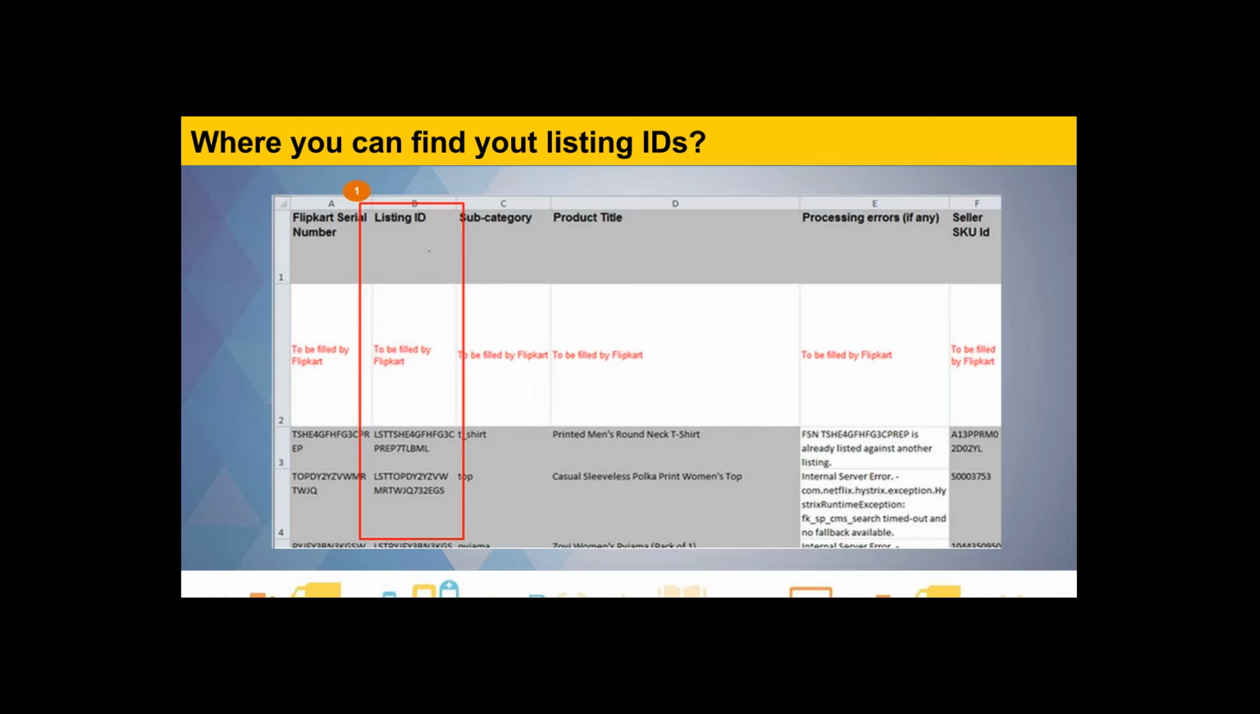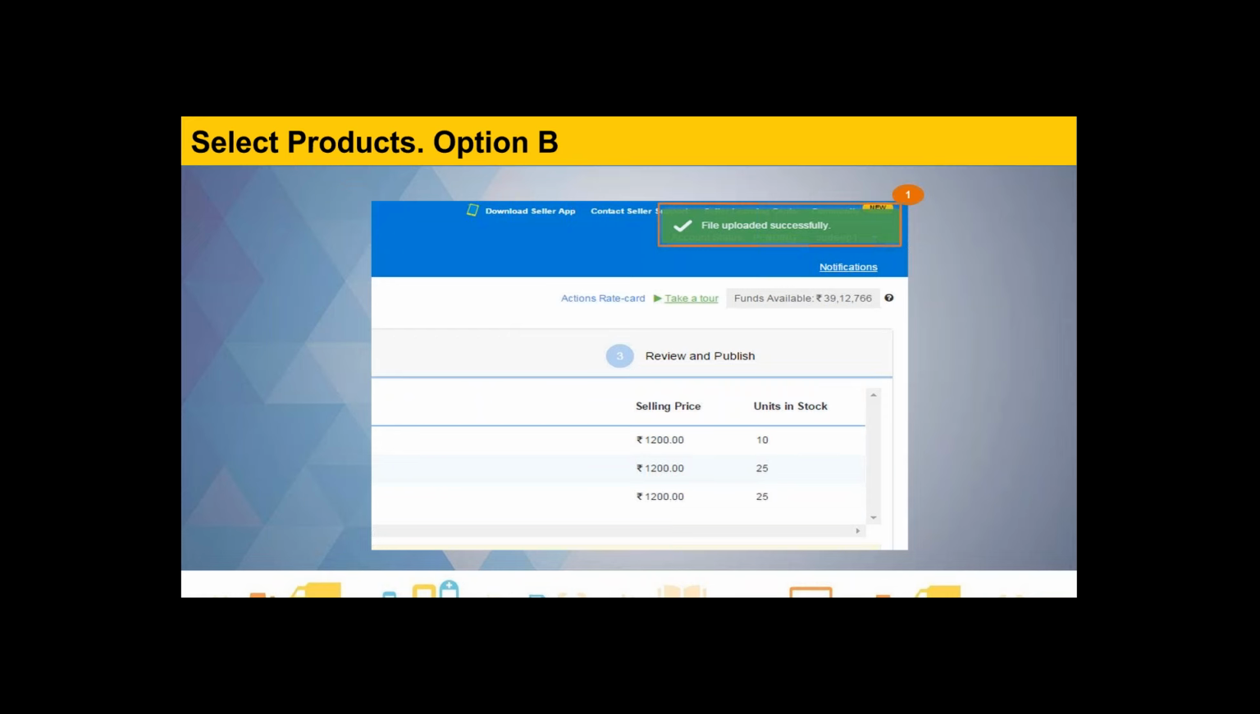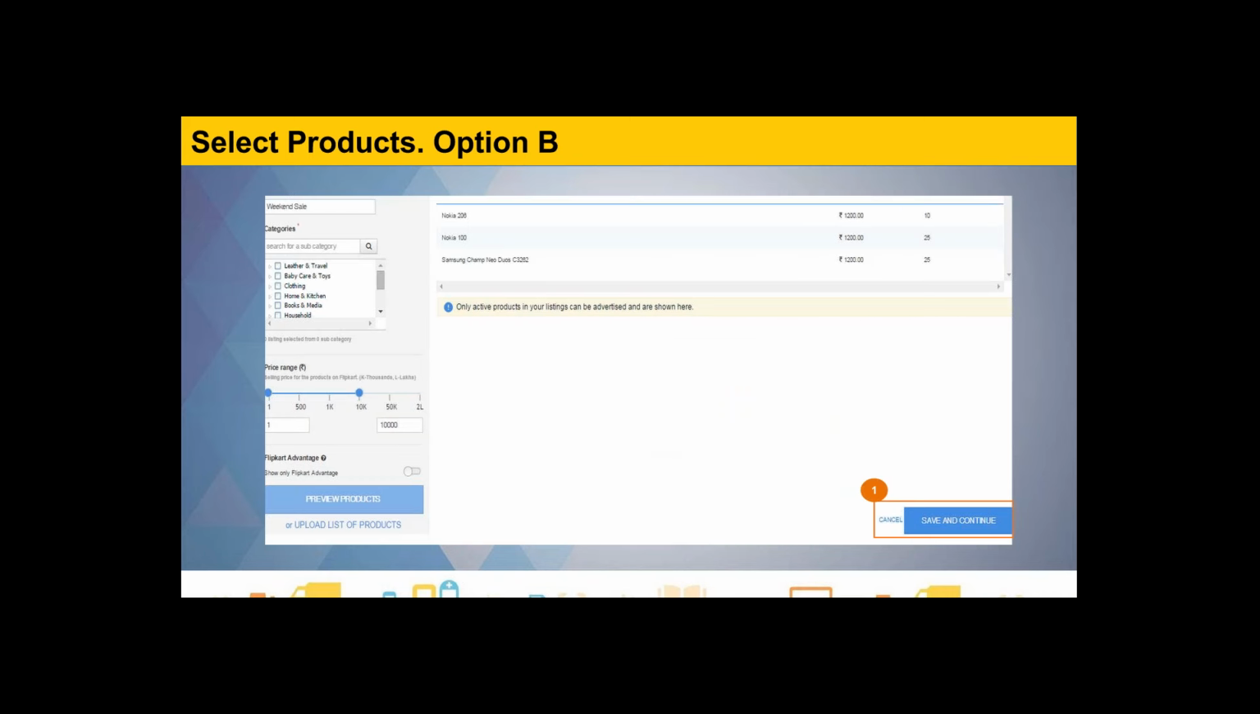In this downloaded sheet, on the second column, you will find all the listing IDs. Copy the listing IDs and paste them in your sample CSV file that you downloaded and save it. Upload your CSV file here. You will get this message above mentioning the file is successfully uploaded. And you'll be able to preview your products here. If all's good, click on Save and Continue.